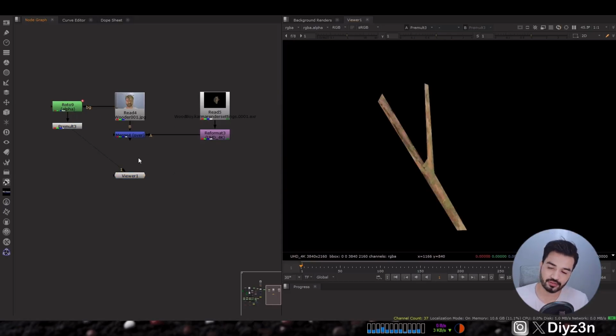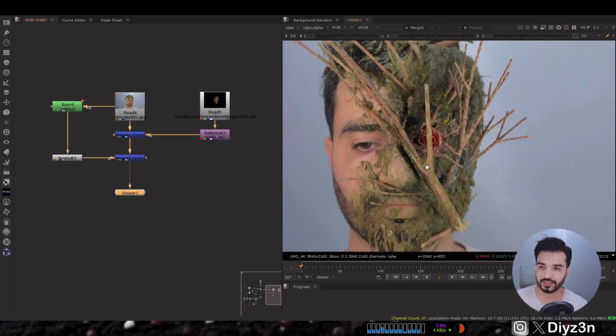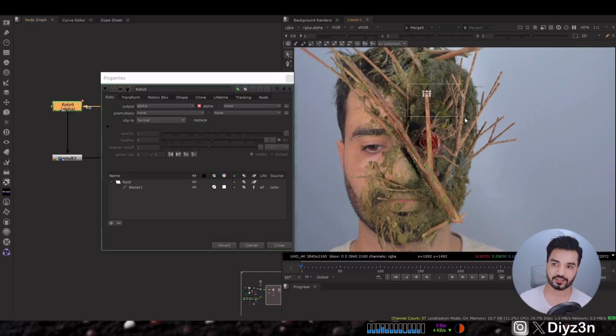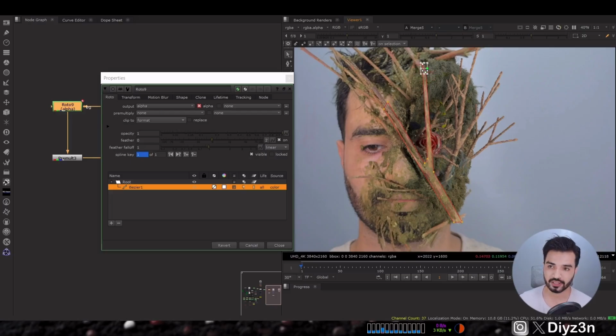And of course, this is easy. You can do another merge and you can merge that on top of the result. That's a simple breakdown of my situation. That's why I need another, something like feathering. And yeah, this is our rotoscoping.